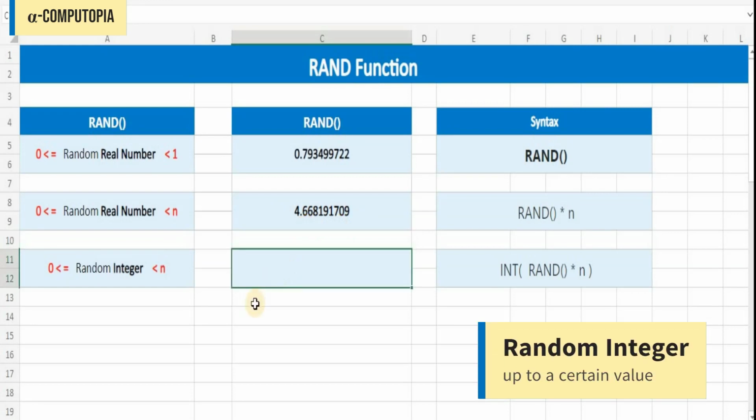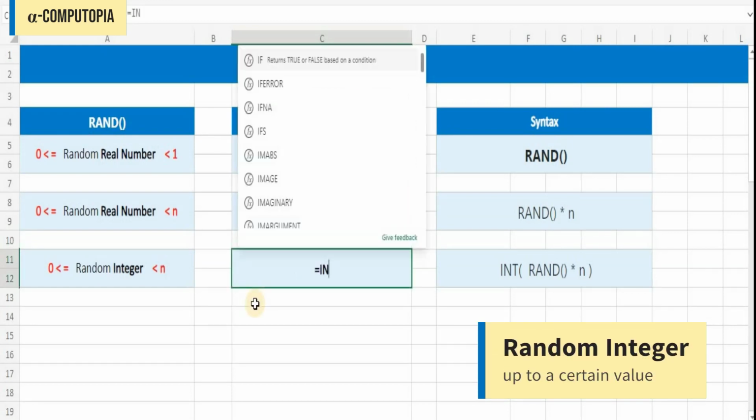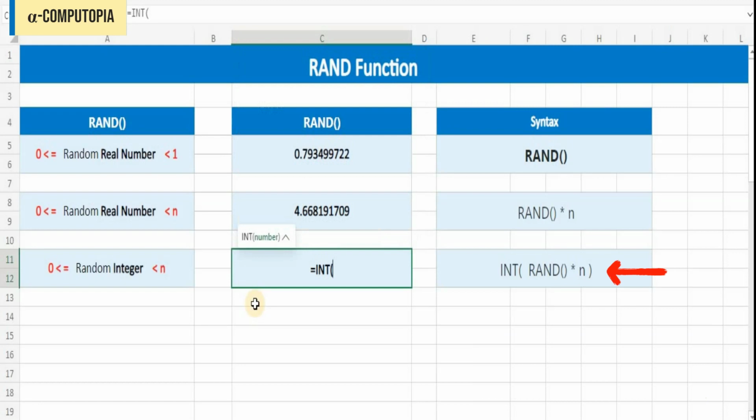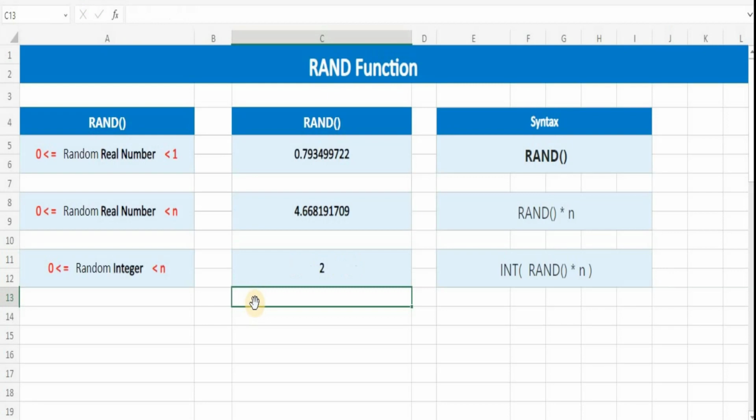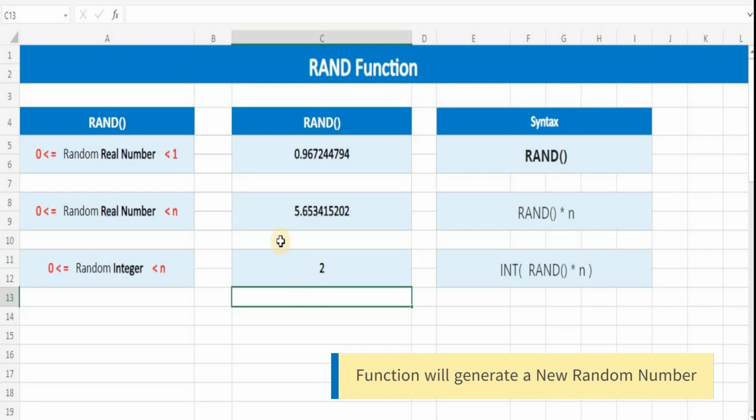To get a random integer using this function, type INT, open parenthesis, RAND, add parenthesis. Add star. Define value. Close parenthesis. Hit Enter key. The function has returned a random whole number greater than 0 and less than 12. Notice that whenever you recalculate the worksheet, a new random number is generated.